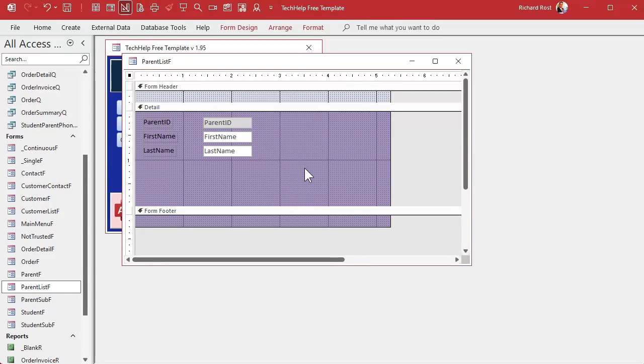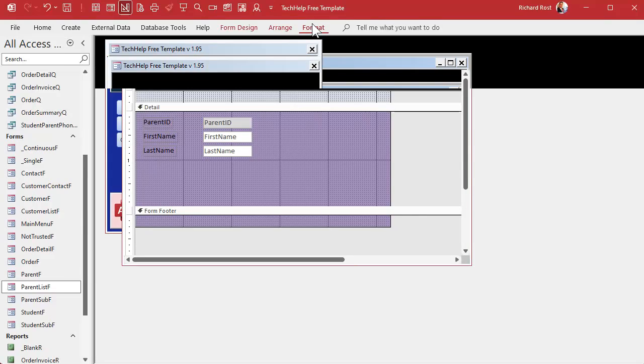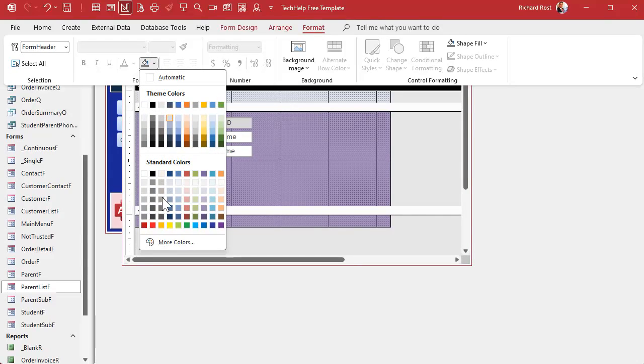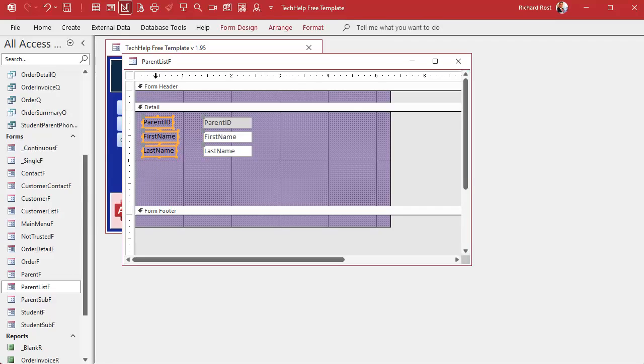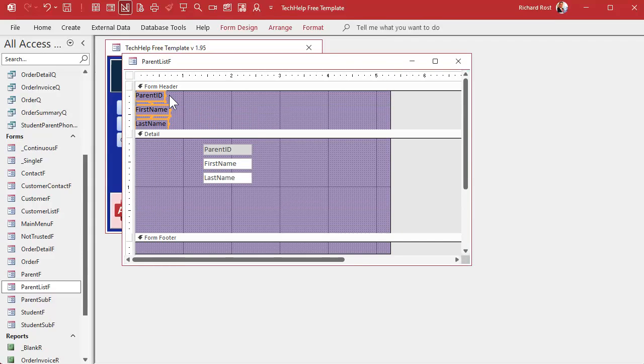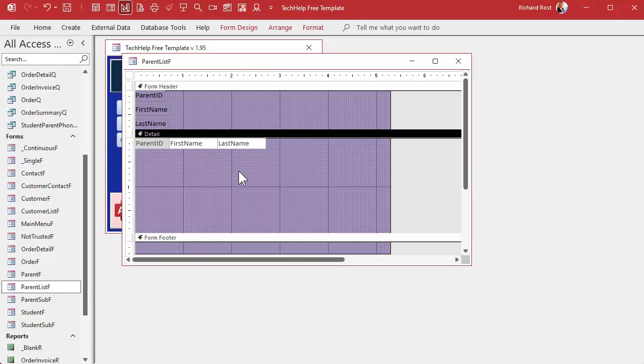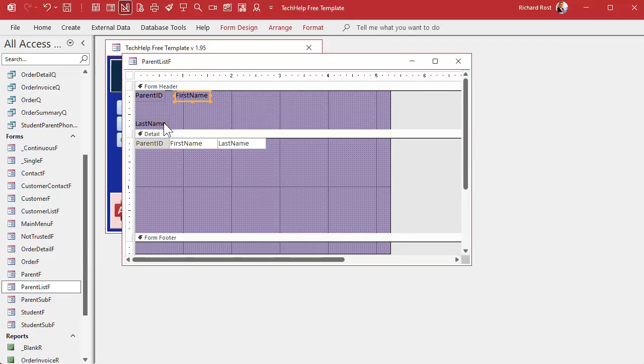Remember, we don't use page header and footers in here. Let's make it that purple that we like, right? Let's grab our purple color-ish, kind of from there. Looks good. I'm going to cut those labels off. Control X. Paste them up here in the header. Line these guys up underneath. There's the ID. There's the first name. There's the last name. Right? Line these up over the top of those.